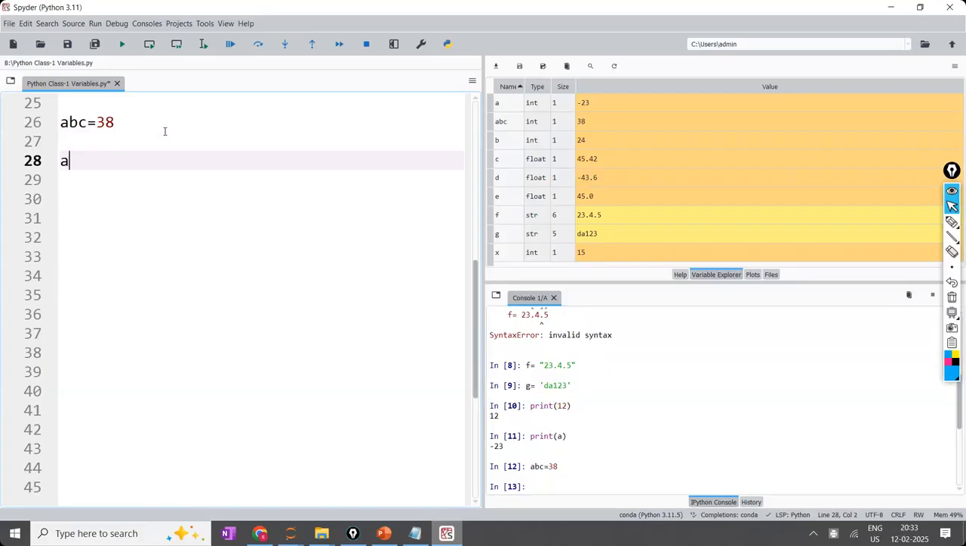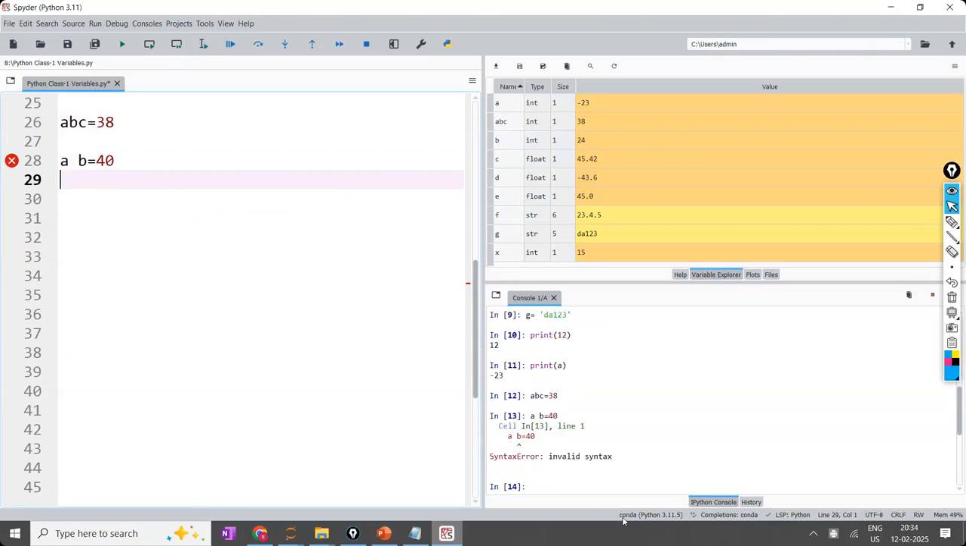Now a space b equal to 40. Accepted or not accepted? Not accepted. Clearly here itself it is showing invalid syntax. So, the first error, write in the notes. The first error is called a syntax error. Whenever you see a syntax error, you are not following the Python rules. Python has set some rules, you are not following them, you are writing your own way. So this is called a syntax error.